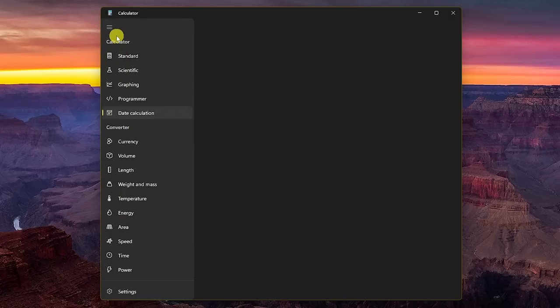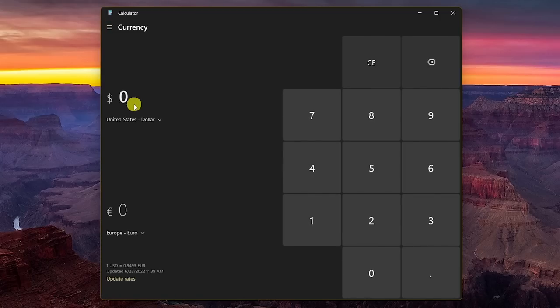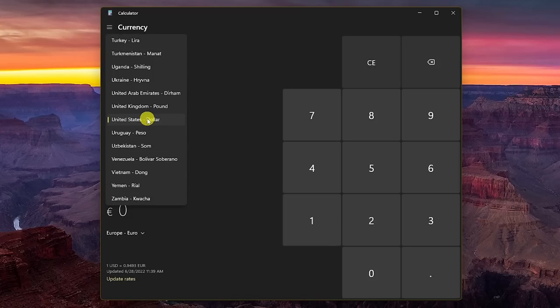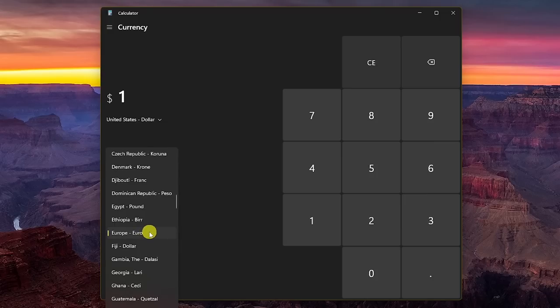Below that, there are more than a dozen conversion tools that are quite useful as well. My favorite is the currency converter. Updated each day to reflect current rates, select your country, just about all are listed. Enter an amount, we'll go with $1. Then select the country with the corresponding currency you'd like your money converted to, and it'll show you the currency exchange rate.